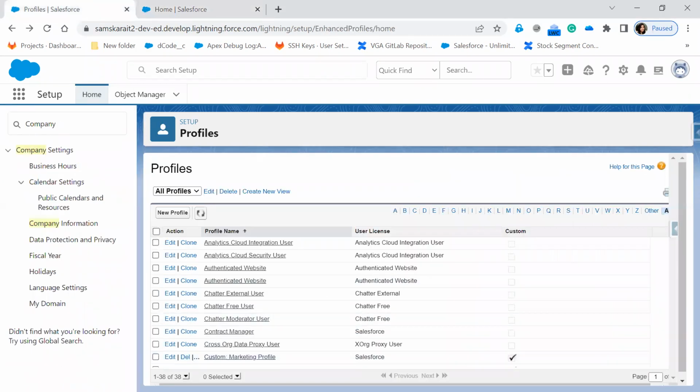But the user depends upon the profile. First, we have to select the license. Based on the license only, the profile will be sorted out. Without selecting the license, you cannot select the profile.